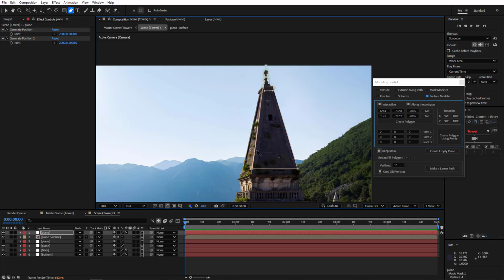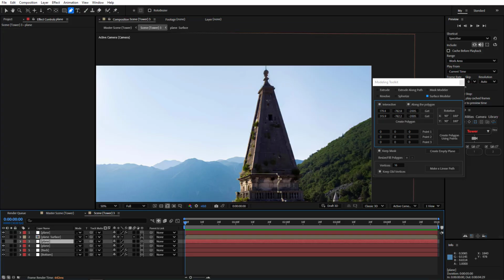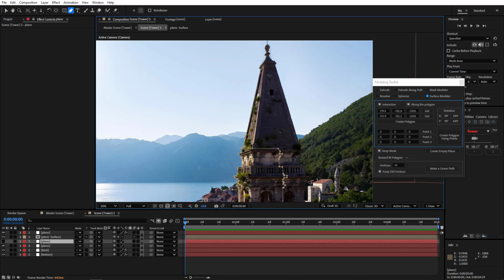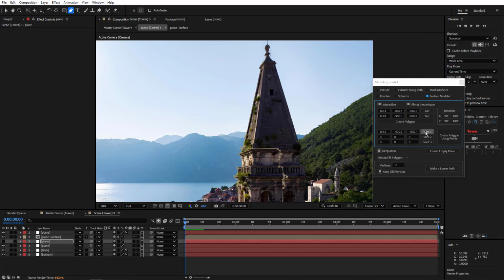Done. Only the side part remains. To create it, we will use another modeling technique. Find the back part of the tower and select this vertex. The side part of the spire should start from here. Let's remember this point by clicking on point 1.